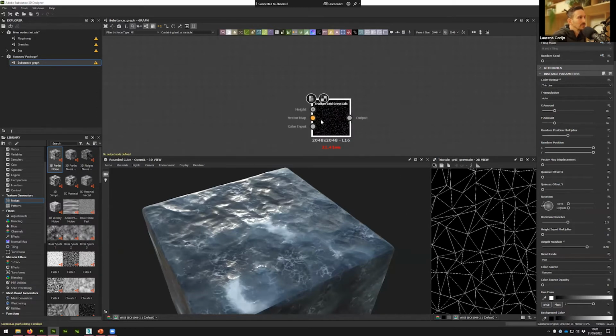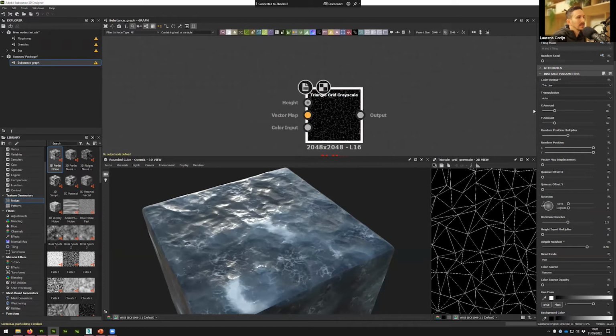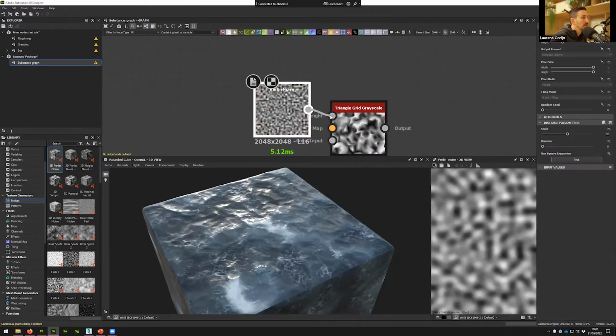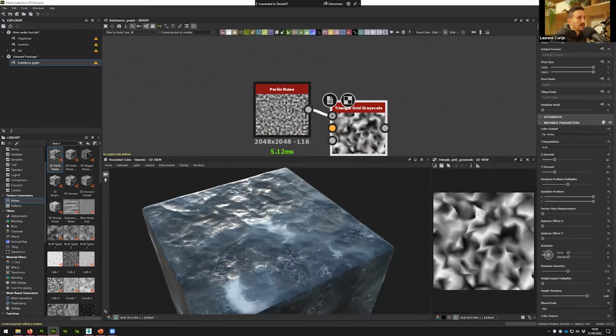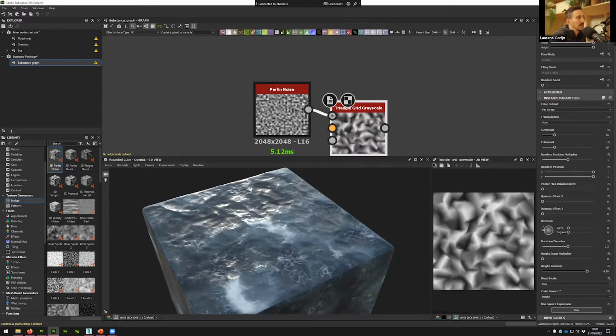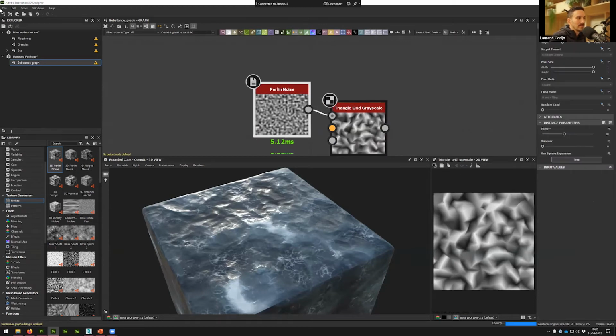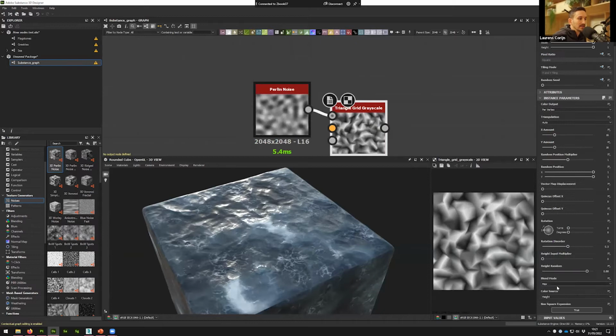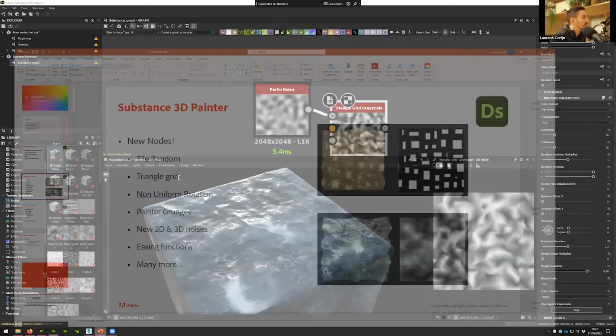It gives you a bunch of options, and you can also plug in your own height map. So if I plug in, for example, a Perlin noise into this, and I set it to use the noise as the height, it's actually going to use that map to create the triangle grid out of that. So lots of possibilities with this one.